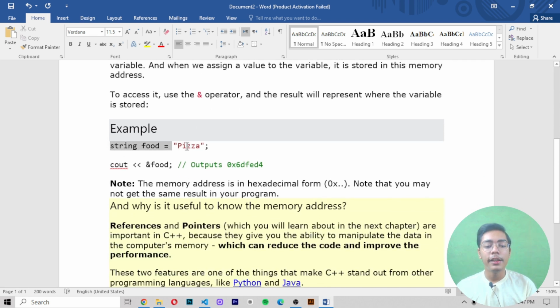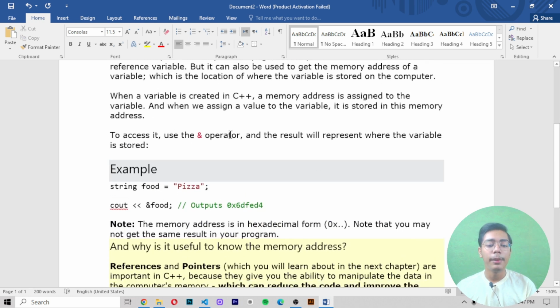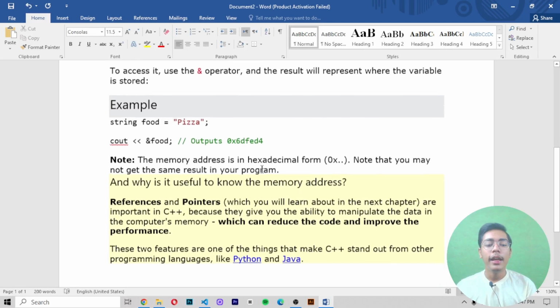So if I'm creating this reference variable, for that I need to use this AND operator with the string name so that I can get the output as my memory address in my terminal or in my console. And if you see this note, it says that the memory address is in hexadecimal form, meaning it will show you the memory address in hexadecimal form.